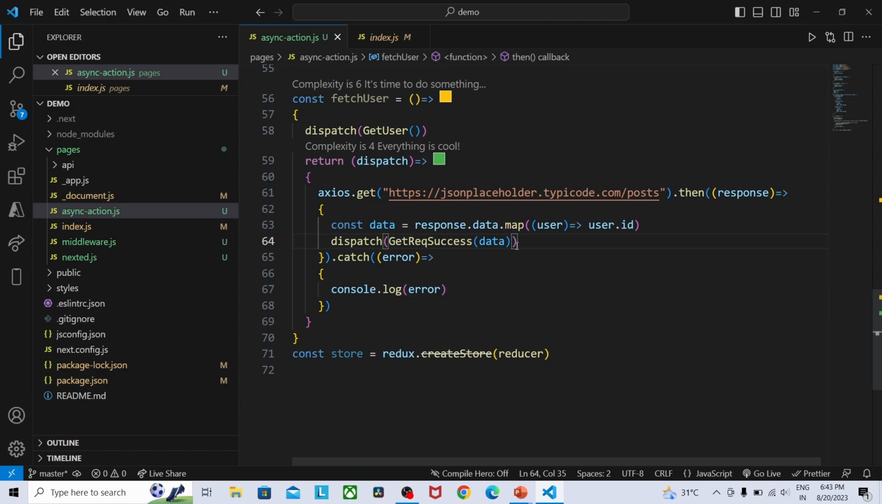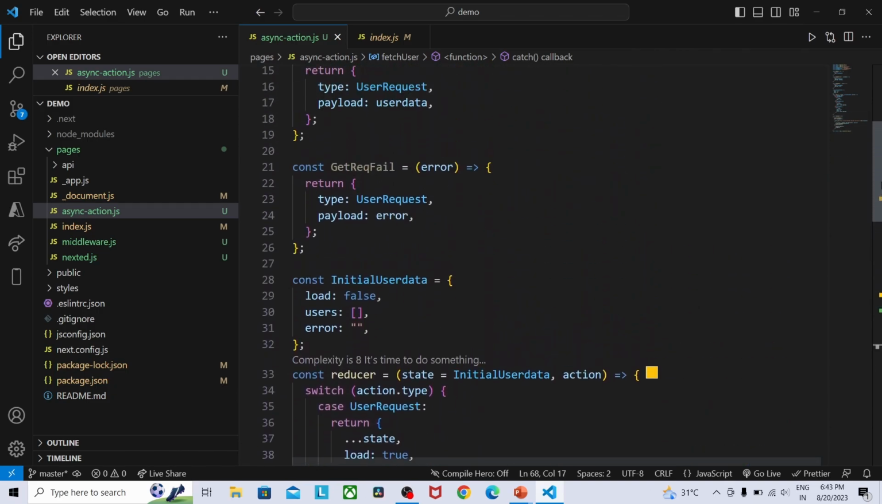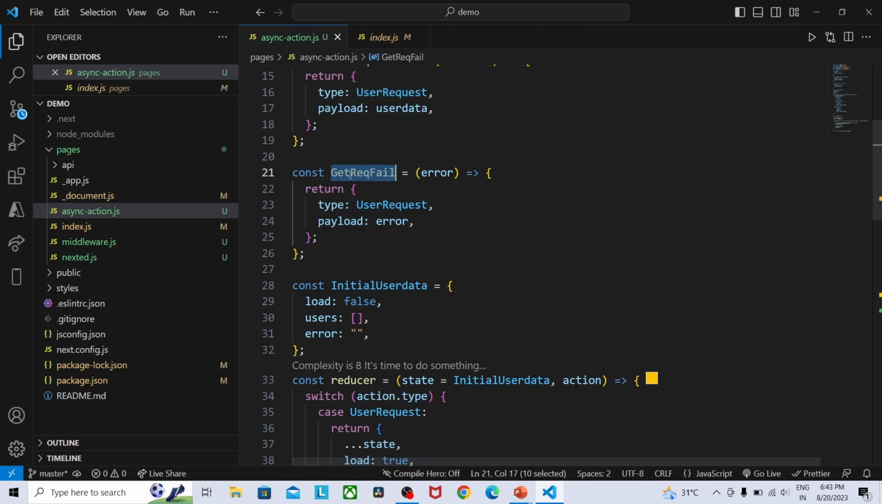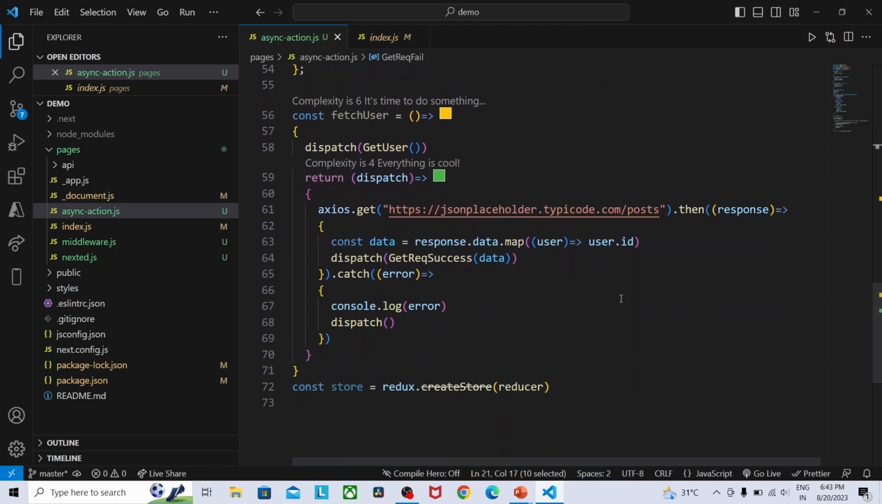Finally, if there is an error, dispatch error action creator. Here we have get request fail action creator and error value will be passed as a param.